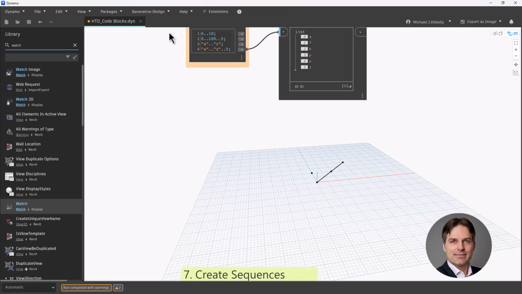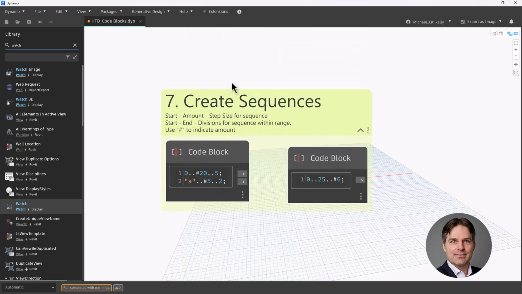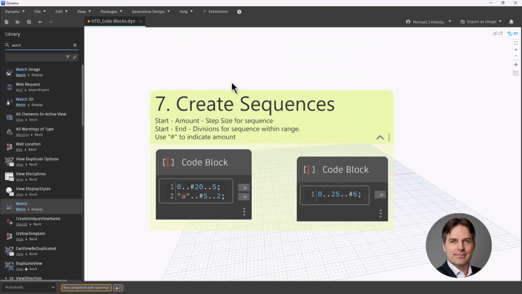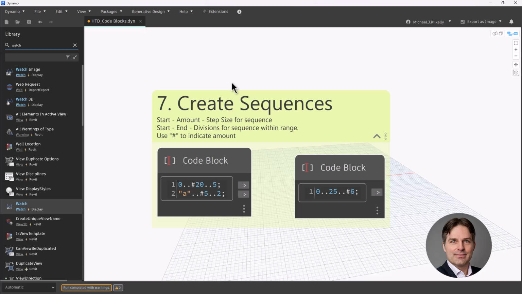So in addition to creating ranges, here in number 7, what we can do is create a sequence. The sequence syntax is very similar to what we would use for a range, except we're using the # to identify the amount, or the number of divisions.